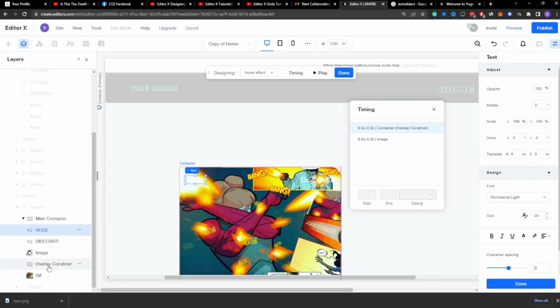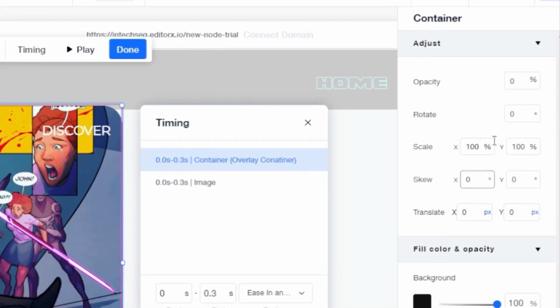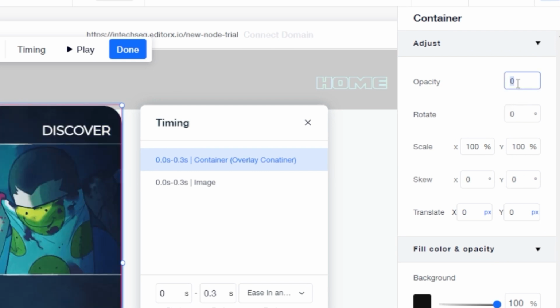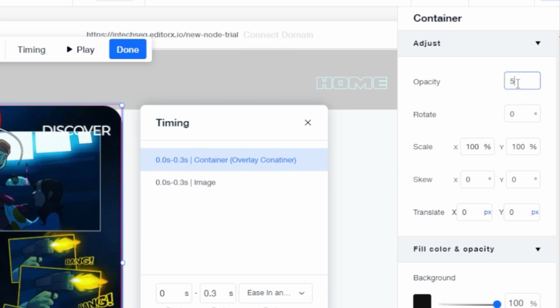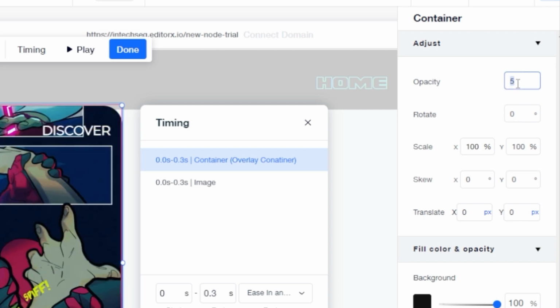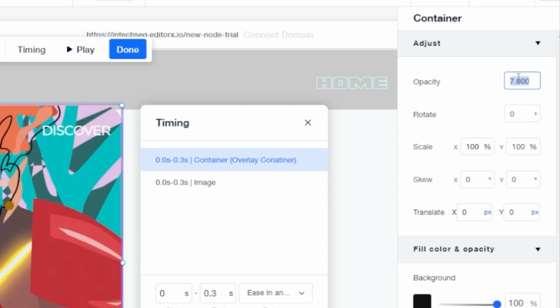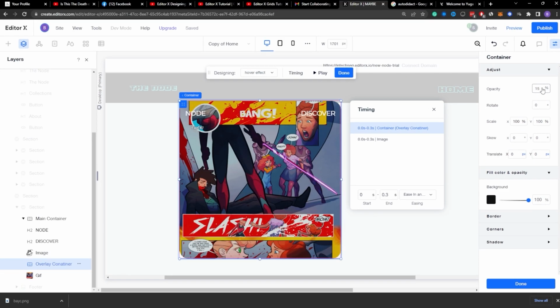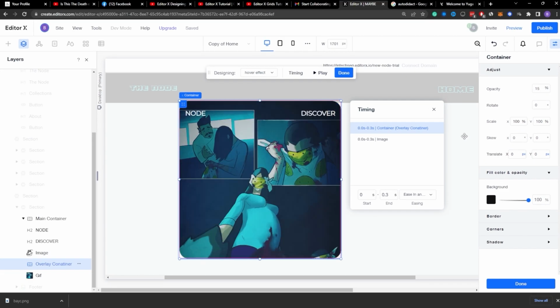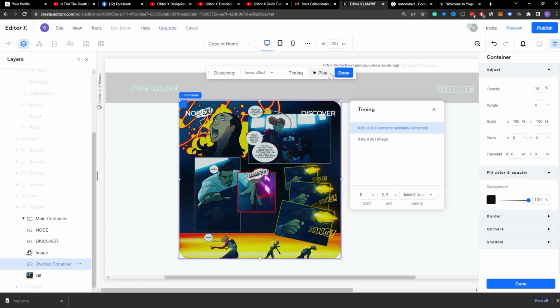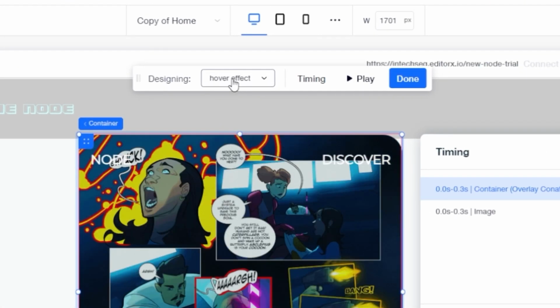So maybe we'll go back to our overlay container, and instead of the opacity being 0%, maybe we go to like 5 or something where there's still a little bit of an overlay, but we can still read this. Maybe we'll do 10 or 15, something like that. And of course you can use your own discretion, your own eye, etc. So now we've designed our hover effect.